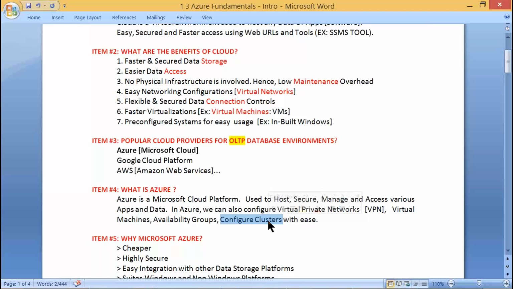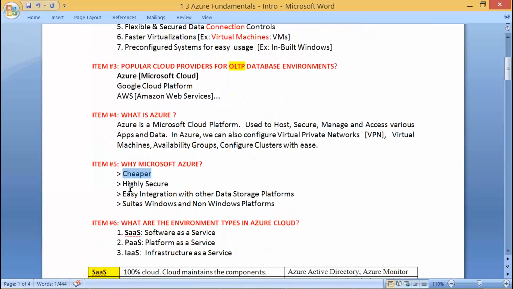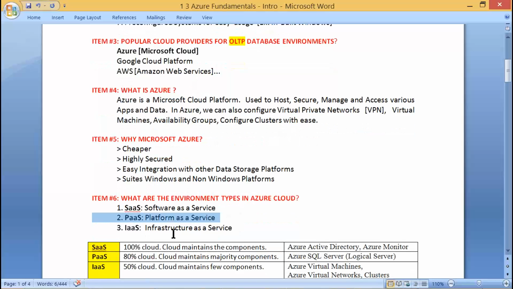The main purpose of Azure: comparatively cheaper when compared to other cloud platforms, highly secured, easy integrations with other data storage platforms, suits Windows and non-Windows platforms. Environments: we'll come across three important environments, SaaS, PaaS, and IaaS. SaaS, software as a service, is 100% cloud management. PaaS, platform as a service, most of the operations the cloud is going to manage, and a few operations you and I are going to manage.